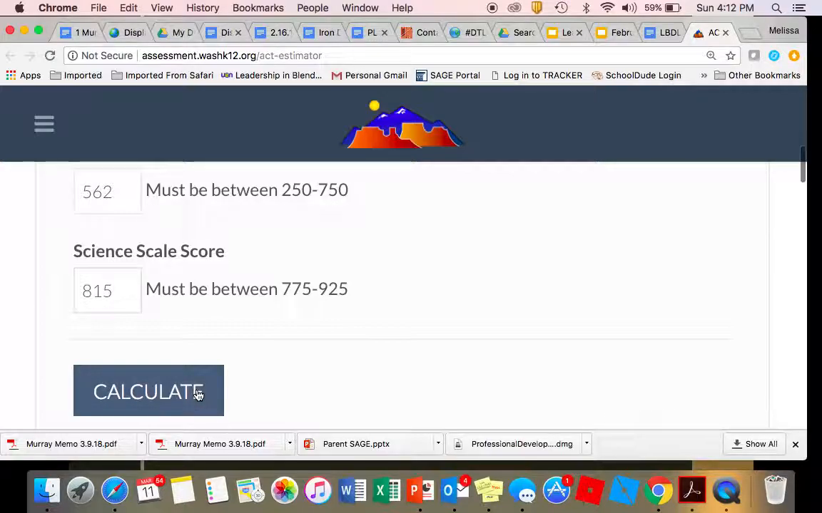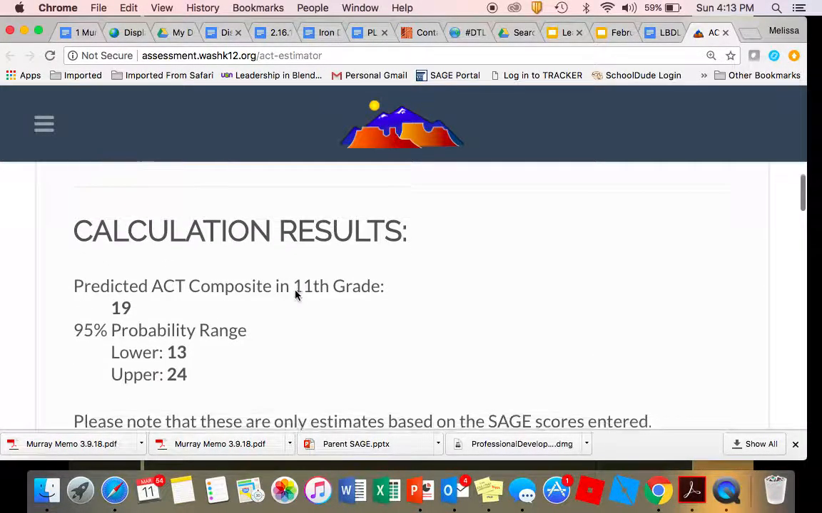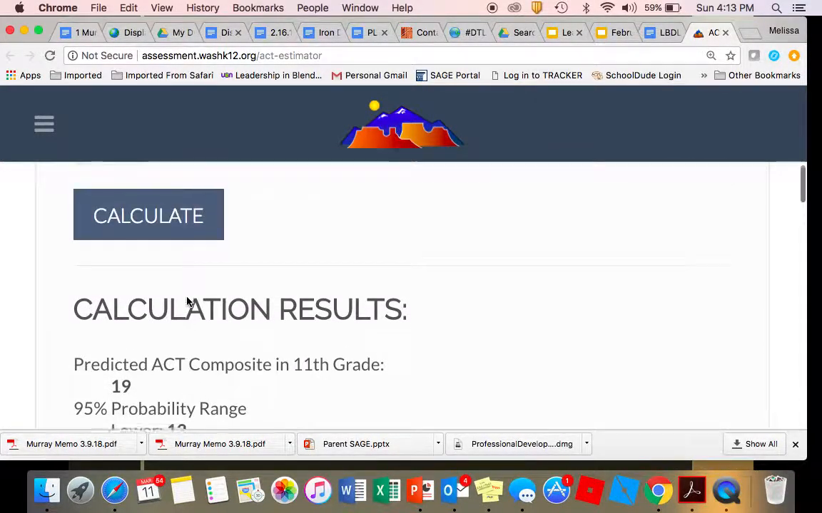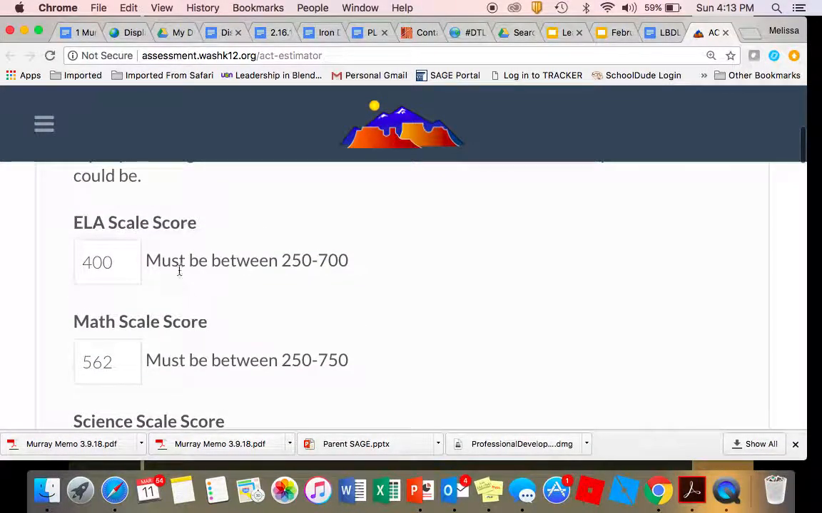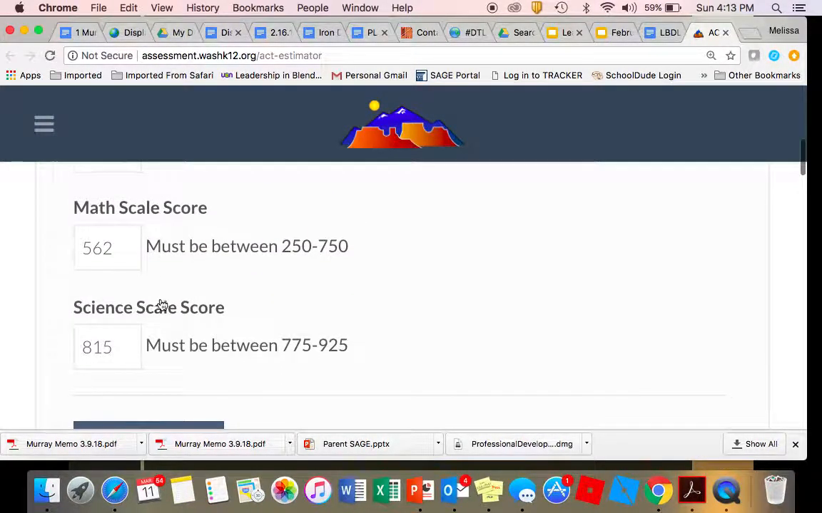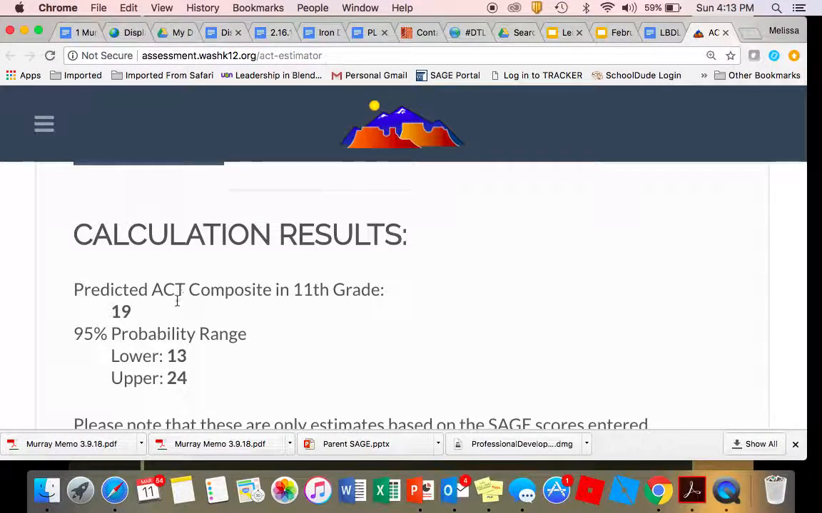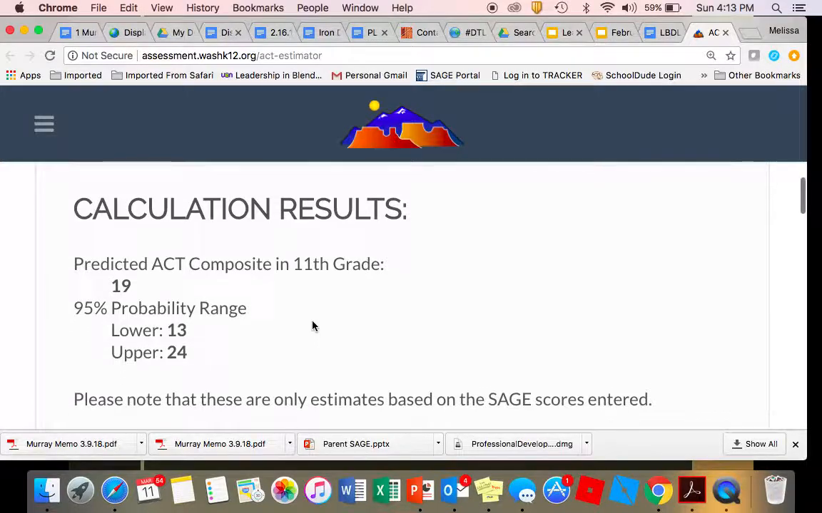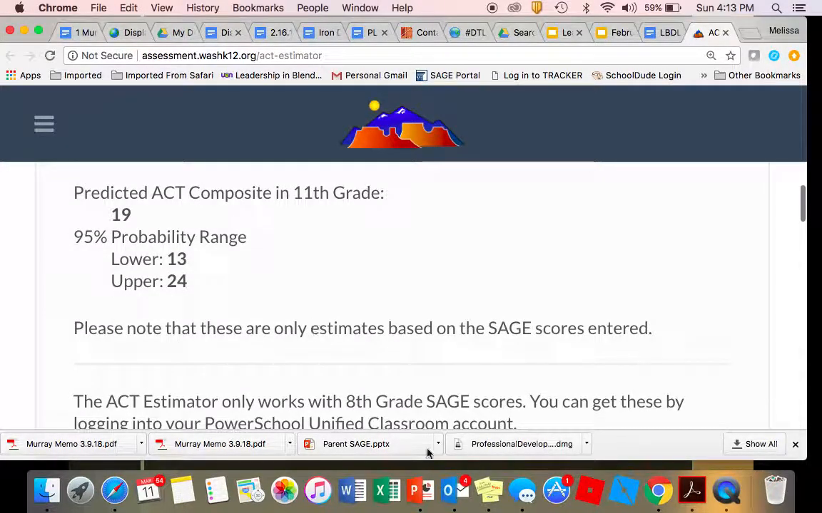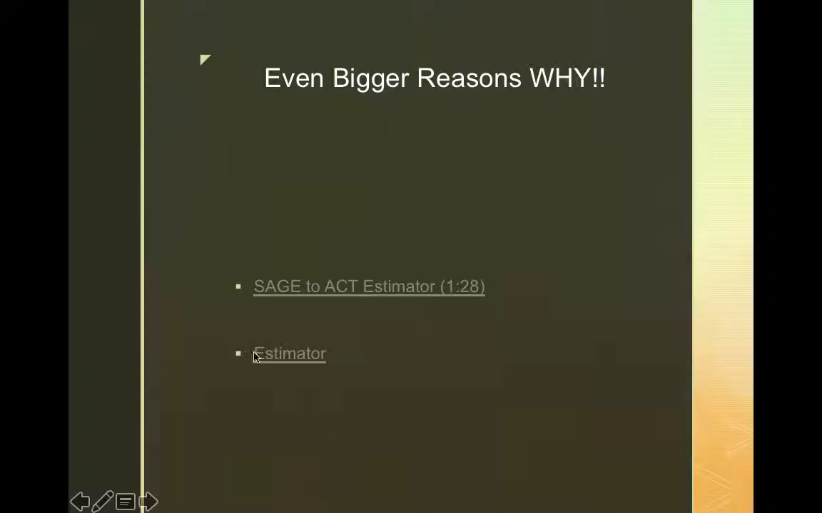And if we click calculate and we scroll on down, then this student probably needs to focus a little bit more on their ELA score and looks like maybe overall, because their ACT composite in 11th grade is 19. That's a 95% probability. We've actually run a couple of field tests ourselves with some of our own children, and it's been within 1 point on the ACT composite. So this is actually fairly predictable on SAGE.